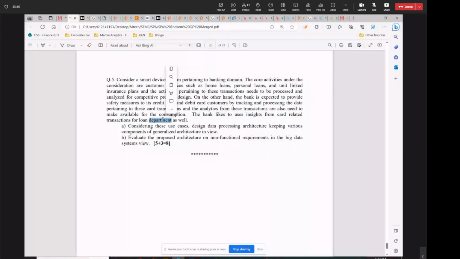Considering these use cases, design data processing architecture, keeping various components and generalized architecture in view. Okay, so I have to design a data processing architecture.